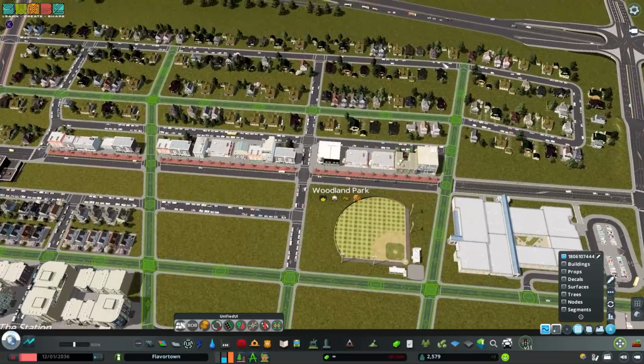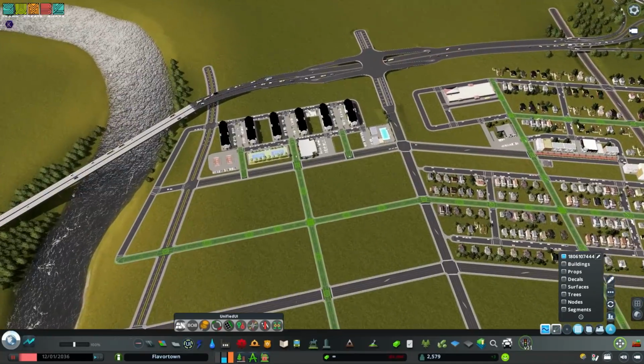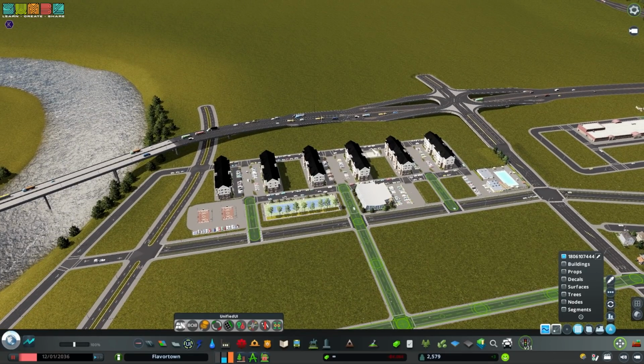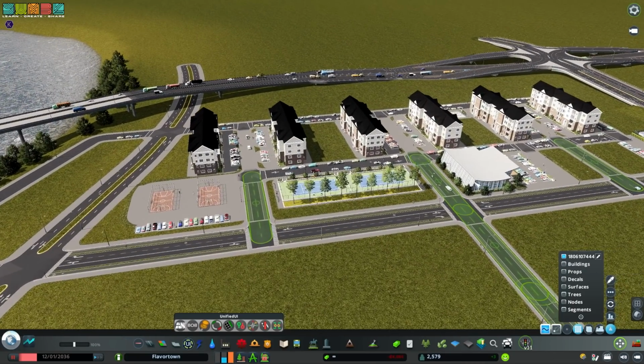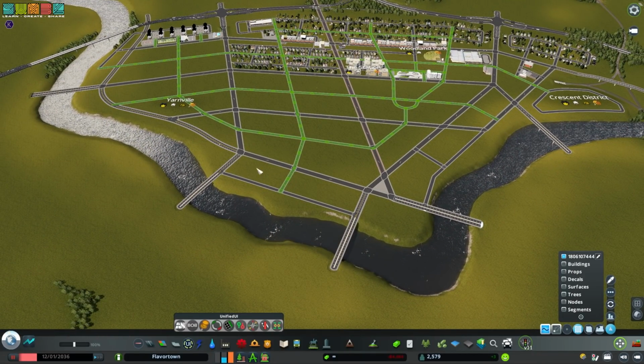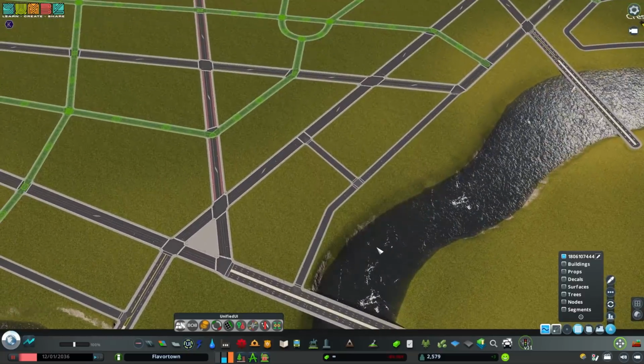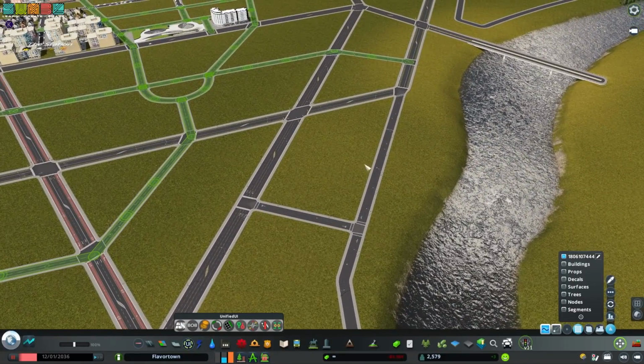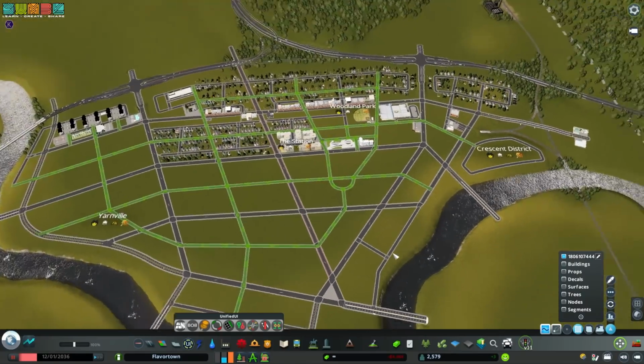So this goes up into our suburban areas. It goes up into this development that I'm working on right now, apartments with some nice amenities going on. And that gets you downtown, assuming that downtown is in this area. This road will probably turn into that bike road as well. I just forgot to do it.